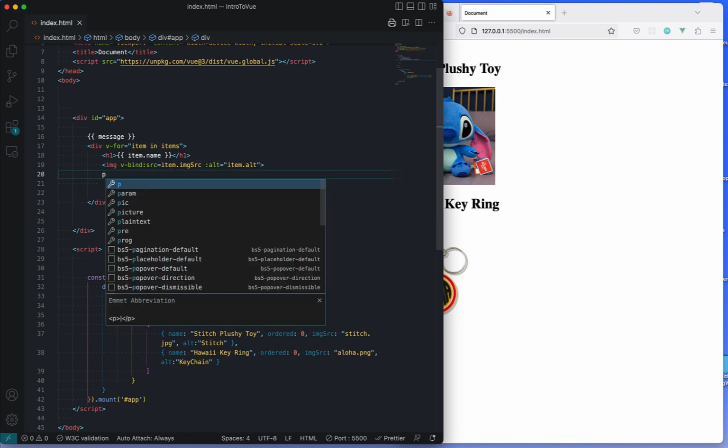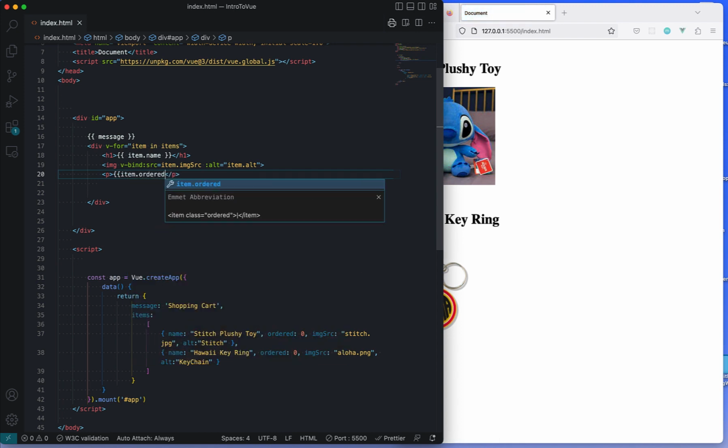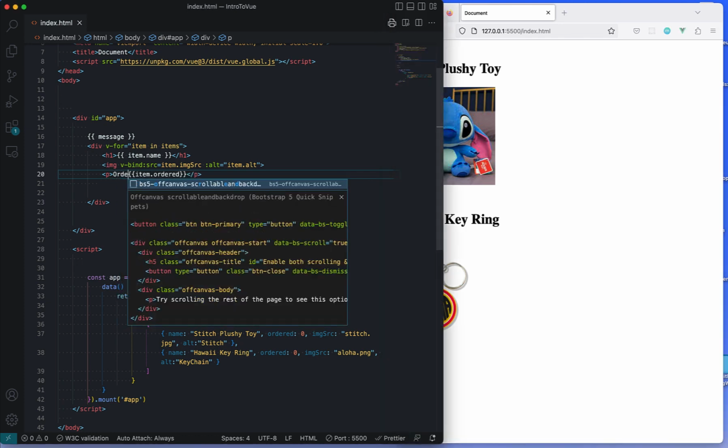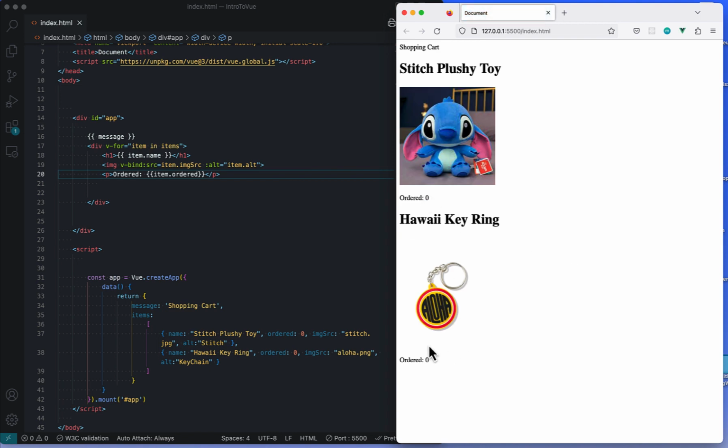So let's go ahead and make a paragraph tag that's going to display item.ordered. And so we can keep track of if somebody ordered something. And both of those are currently 0. So we'll also add "ordered" just for a label here. And so we can see that both of these have 0 ordered.